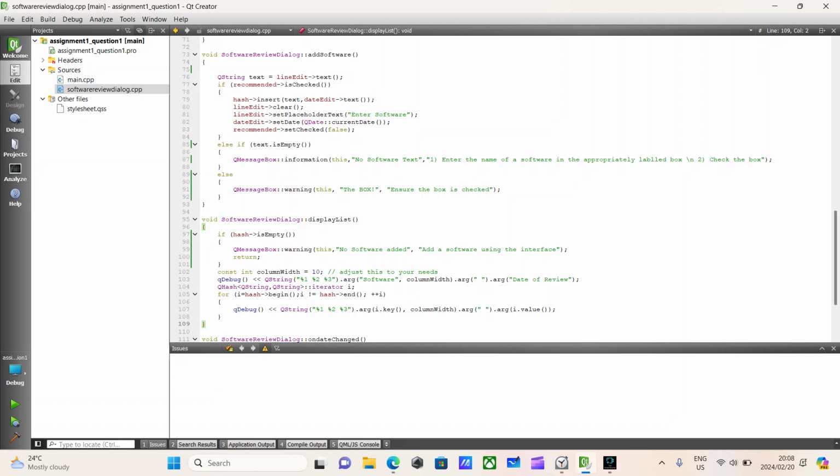It allows a user to input some text, choose a date if they recommend a software, the user checks a box, and adds the software to some unknown storage device in the backend. Unfortunately, we have many points of failure.